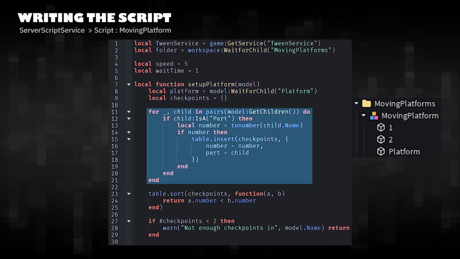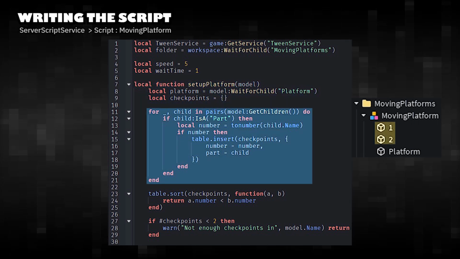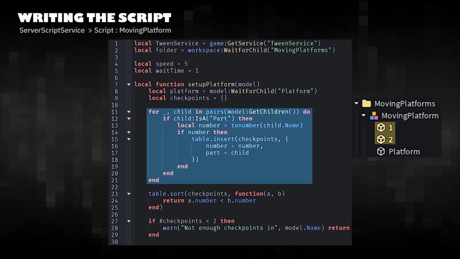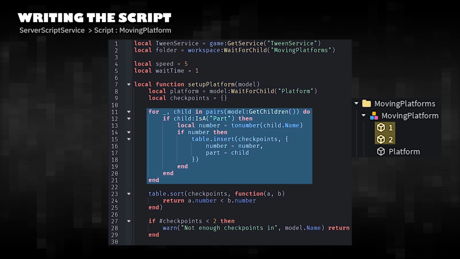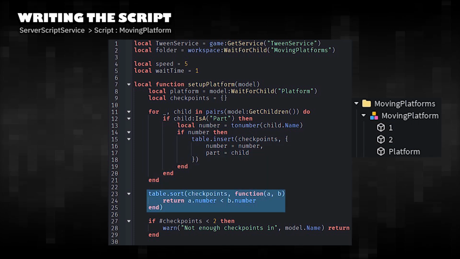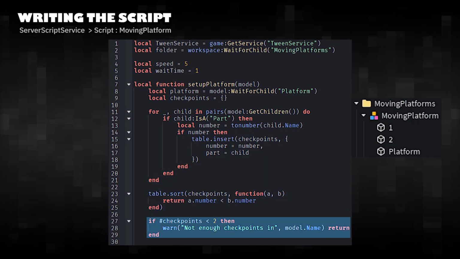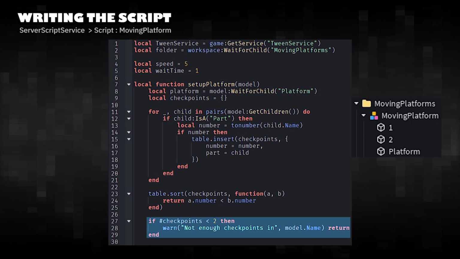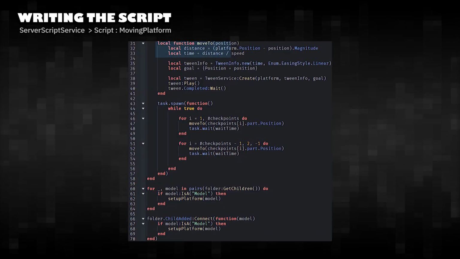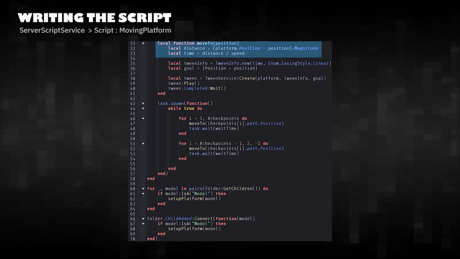Looks through all parts in the model, finding numbered checkpoints. Only numbered parts become checkpoints. And insert into table. Sorts checkpoints from smallest number to biggest. Make sure there are at least 2 checkpoints. Warns developer if not. Measures how far platform must move.